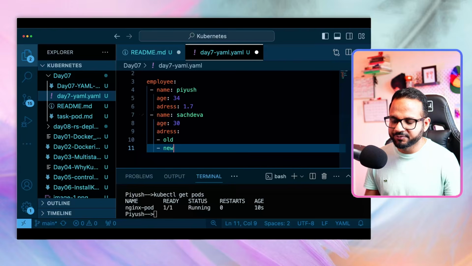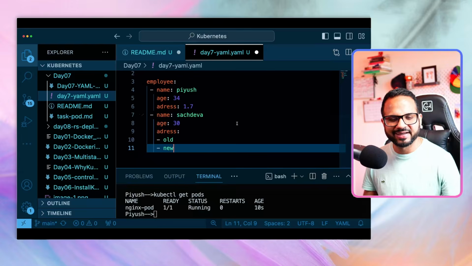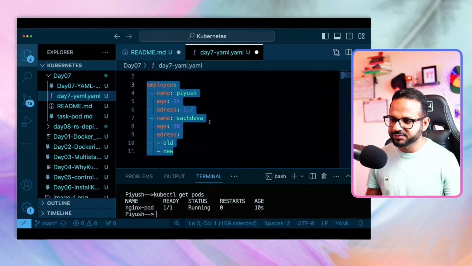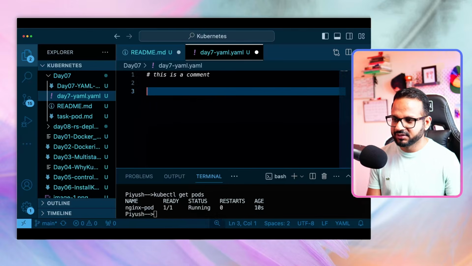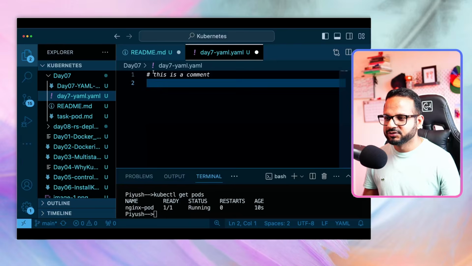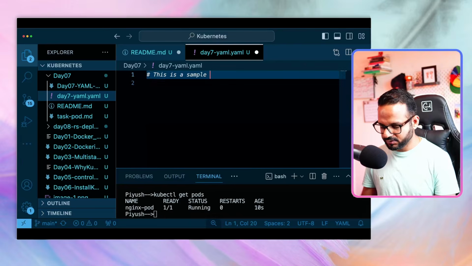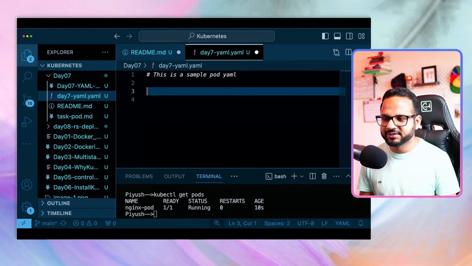Now, what we've looked at is the basic syntax of YAML. It was not from the Kubernetes perspective. Let's have a look at what we do as part of Kubernetes YAML configuration files. So I'm just gonna remove this. Okay. So let's put the comment tag. This is a sample pod YAML, right? Okay. So let's start with that.